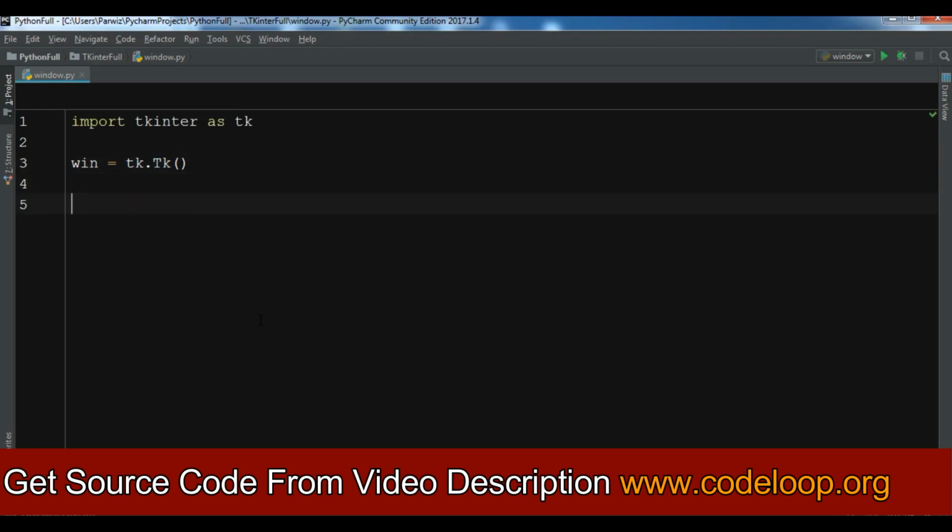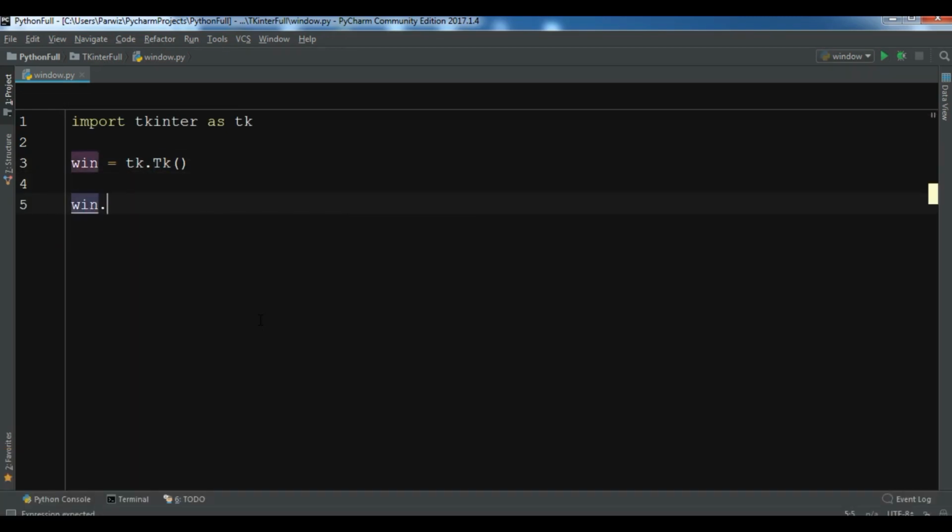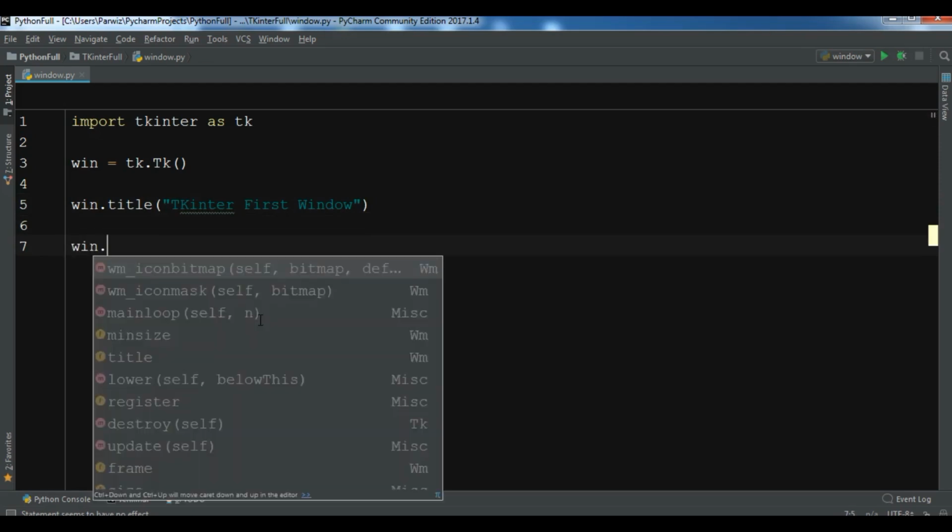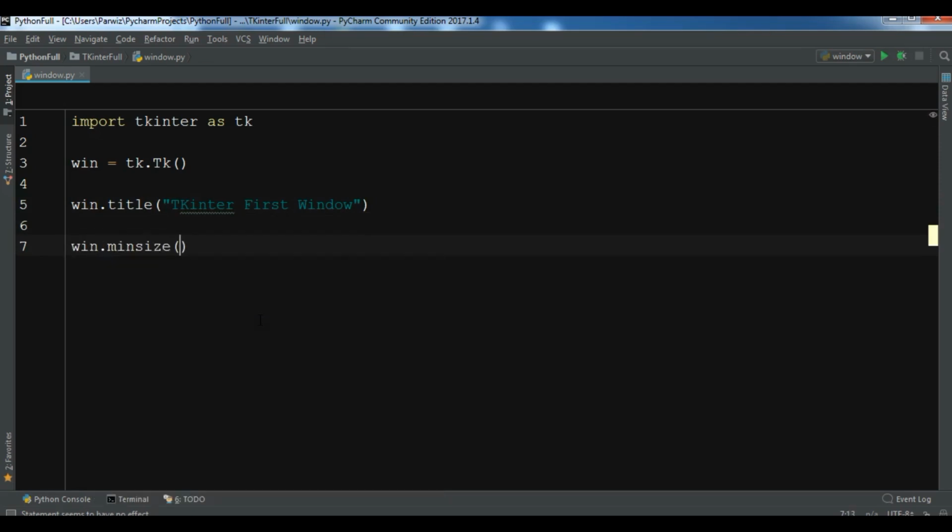And now we need to create our window title. So title, and you can give whatever title you want. For example, I want to give "TKinter first window". And after this, we need to set a size for our TKinter window. I want it to be 500 by 400, the width and height of our window.